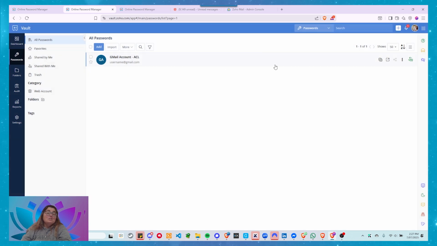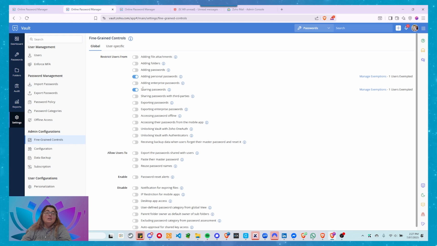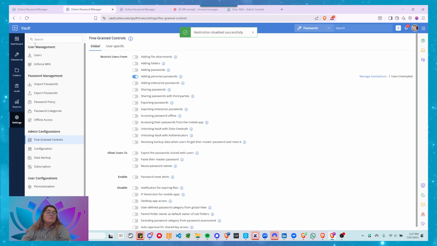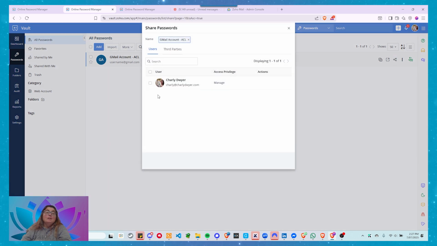Now, if I want to be able to share for this user, I can go back into my settings. It's under Fine Grain Controls and Sharing Passwords. Let me just turn the restriction off and see what that does. There we go. We've got password sharing re-enabled now. See how it's not grayed out anymore? And it gives me the share screen to be able to share that.